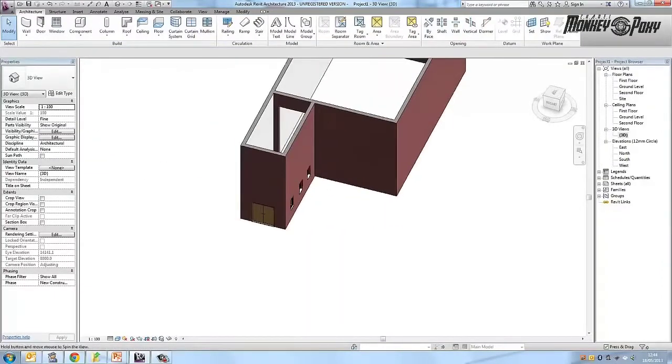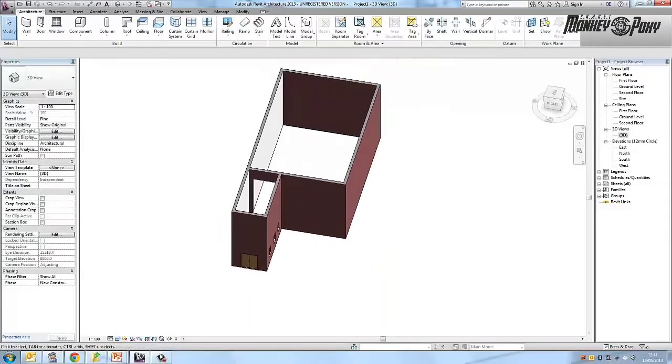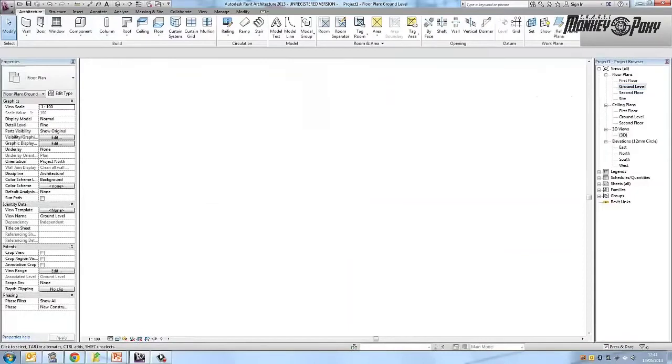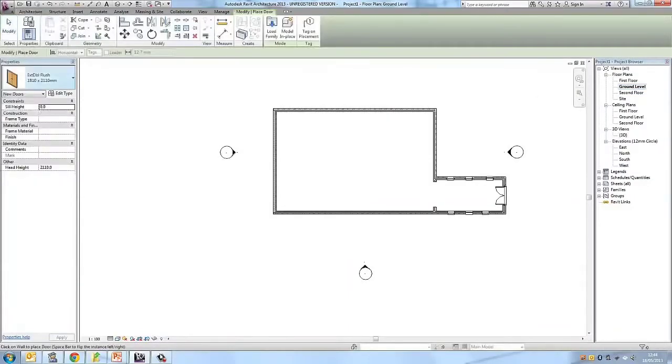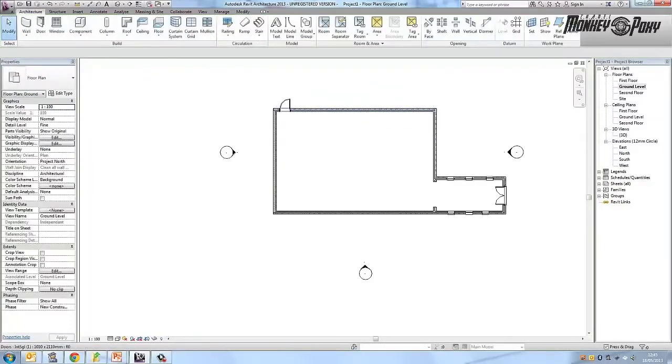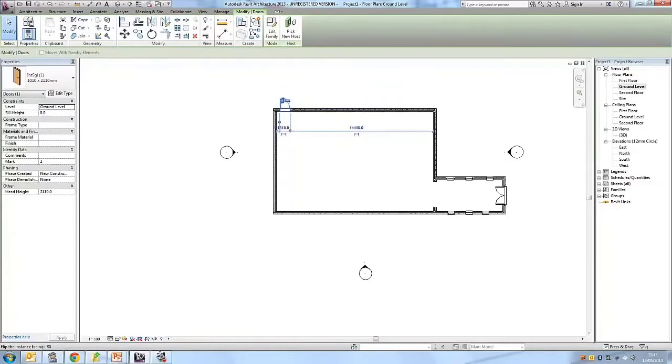So now we want to add another door at the back. Let's go to the ground floor again and add door. Let's add a single door this time. I'm going to put it over in the back here. Let's swing outwards. Then again I can use the arrow to change it. I can change it to face the other way, flipping it, or place it so it comes inwards. But we want it facing outwards.